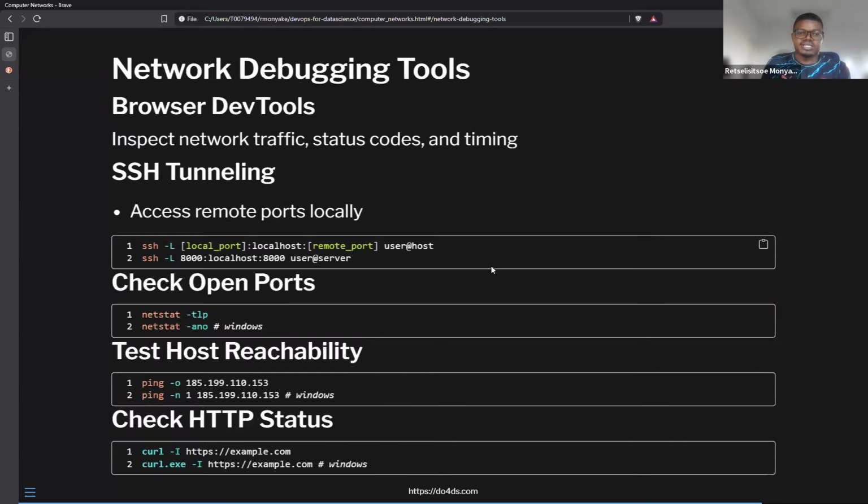And then there is this idea of SSH tunneling. What this allows you to do is access remote ports locally. He has this syntax, and the example is, for instance, if on your server you have port 8000 for JupyterHub, this is what it would look like. If someone knows more about this, I'm happy for them to chat to us more about it at the end.